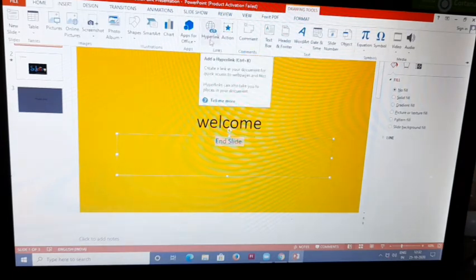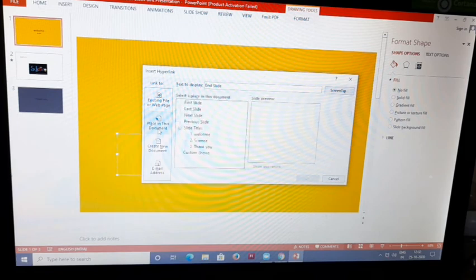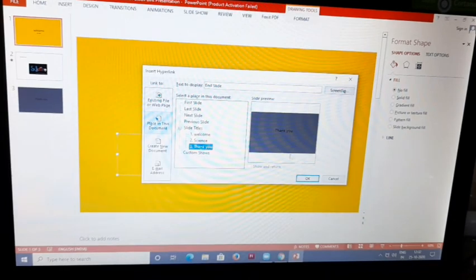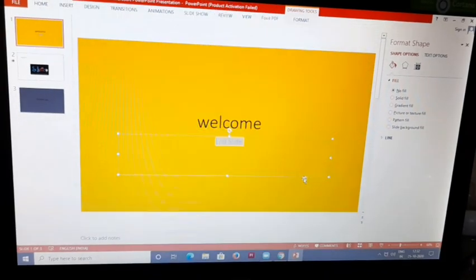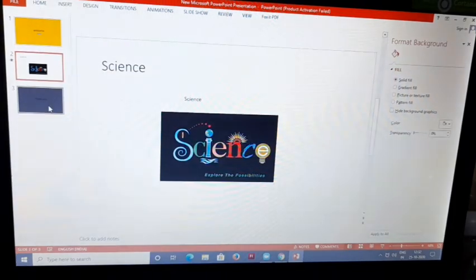Did you see that? There is an option for Hyperlink, so we choose that, then Place in This Document, and the slide we want to go to. The end slide is the Thank You slide, the third slide. So I click here. Yes, this is the slide. When I click, an underline appears automatically. Suppose this is the second slide and this is the third slide.